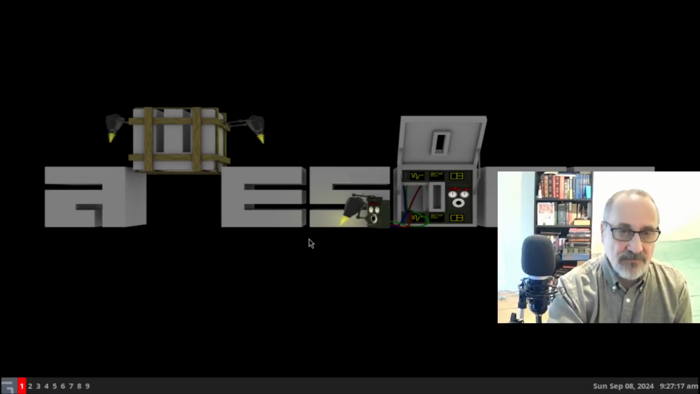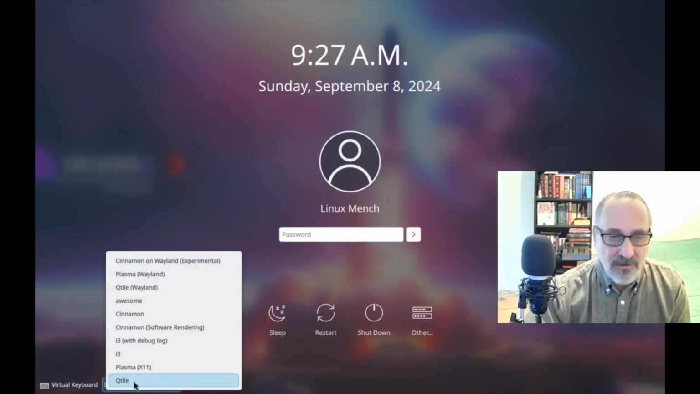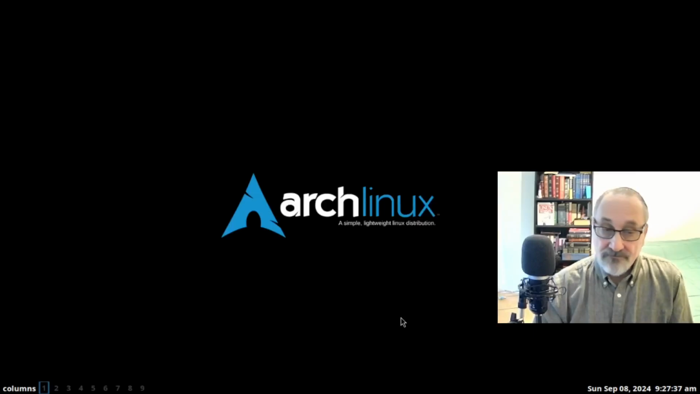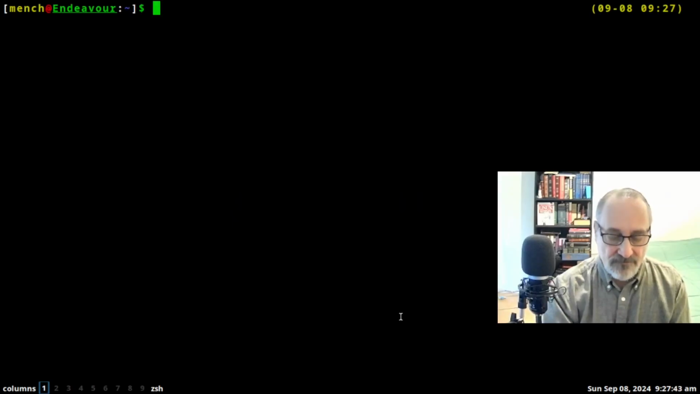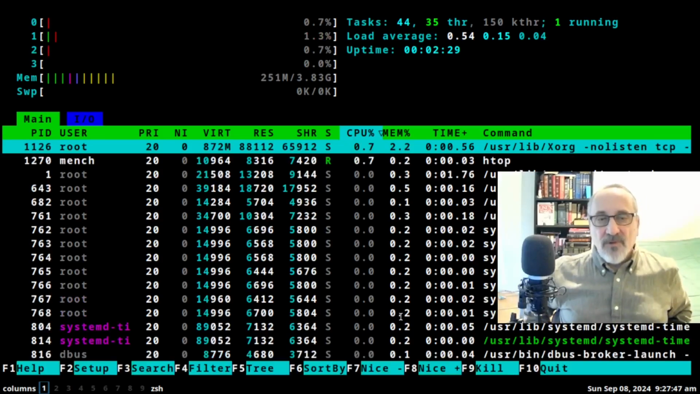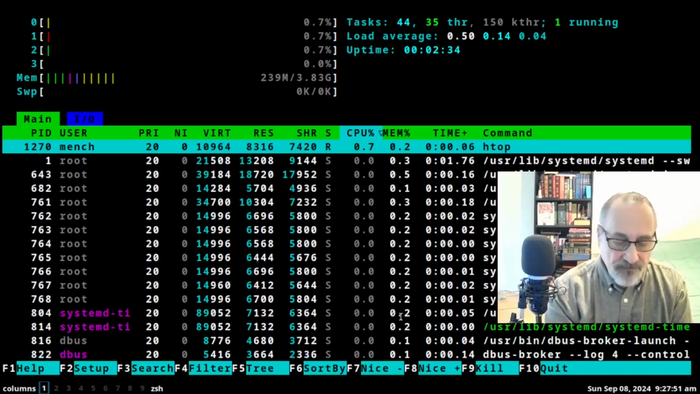Let's quit out of there. Let's go down here. Can you see it? Let's open up Qtile. I have Qtile installed. And let's open up my terminal. Let's do an htop. Now we're running at 251 megabytes of RAM. Let's quit out of there.